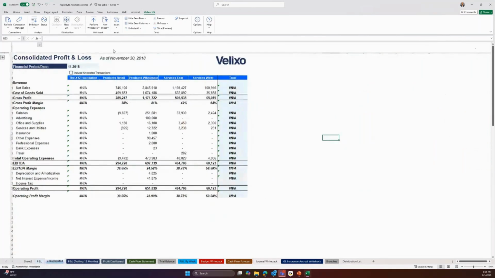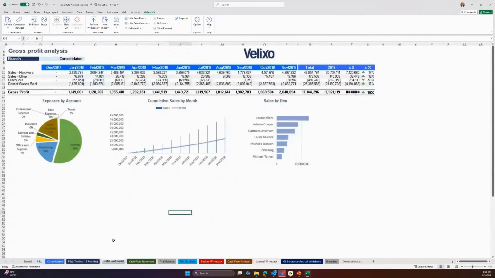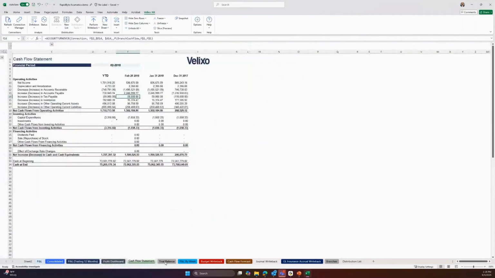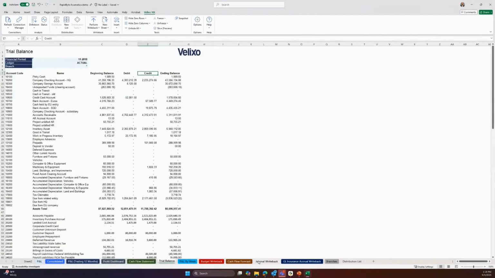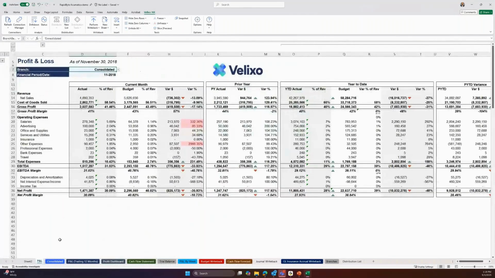So it has that standard P&L, a consolidated one, putting branches side by side, a trailing one, putting financial periods side by side, and a relatively simple dashboard. Just to remind you that you can have your Acumatica dashboard update based on Excel, Velixo Excel-based reports, cash flow statement, proper trial balance, and cash flow forecast template, and so on and so on. Now back to this P&L, okay?